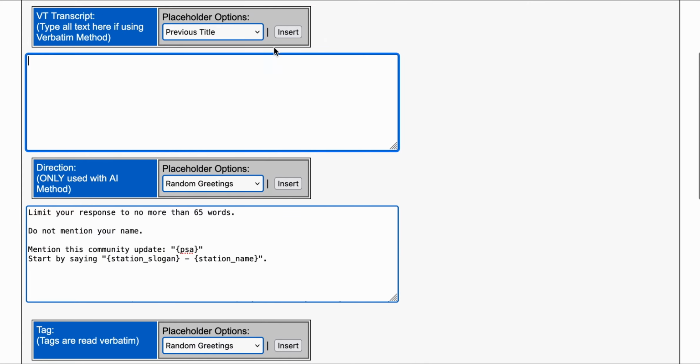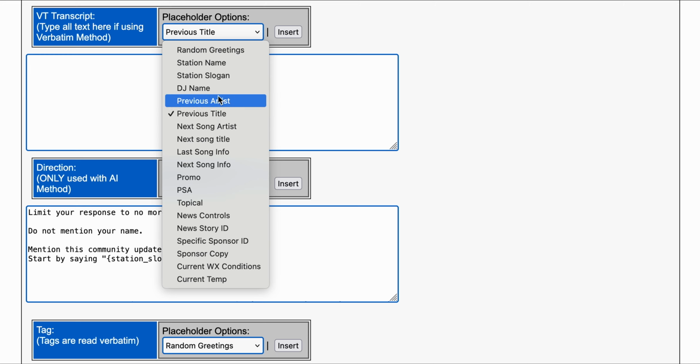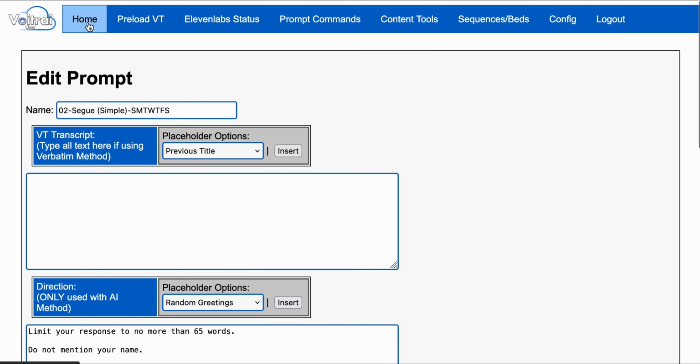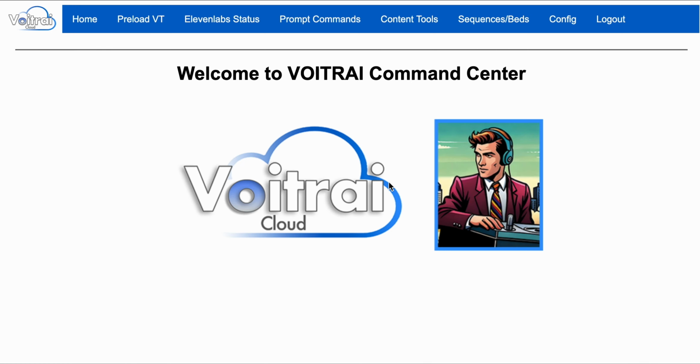There are many different ways that you can add data into your scripting, and we will go more in depth into what each and every one of these items does, including how to add promos, PSAs, topical information, all in our next tutorial. But what you saw here was a basic quick start tutorial to get Voitrai generating tracks for your Station Playlist station.